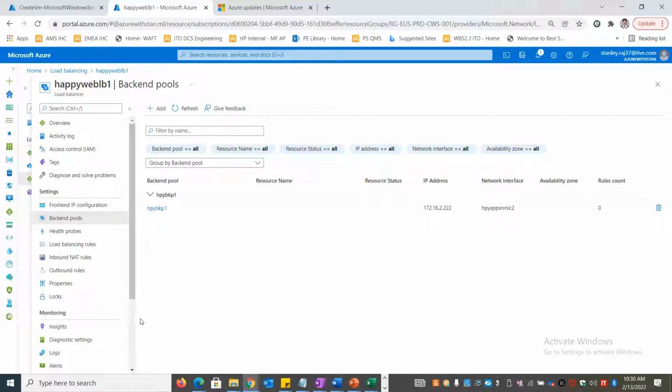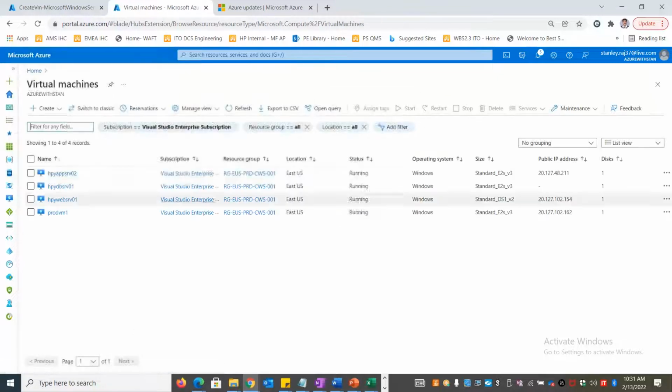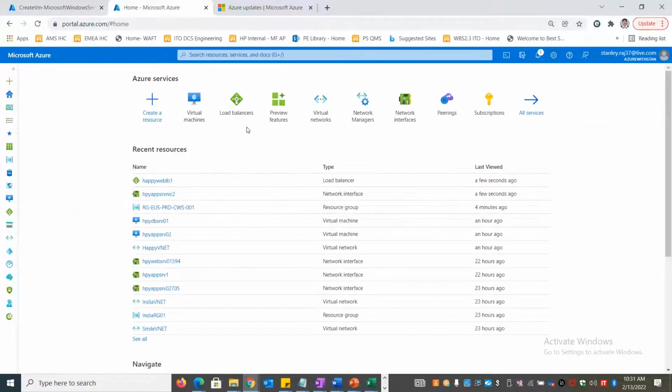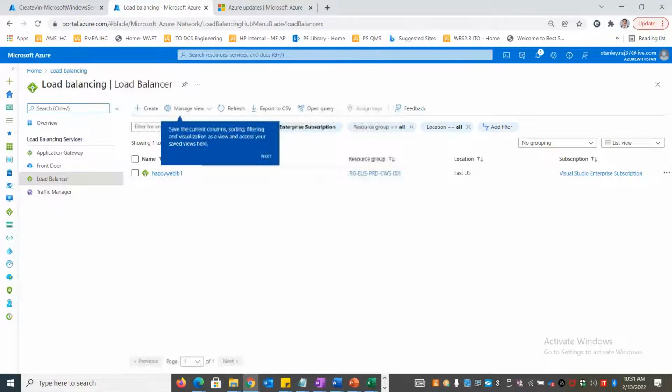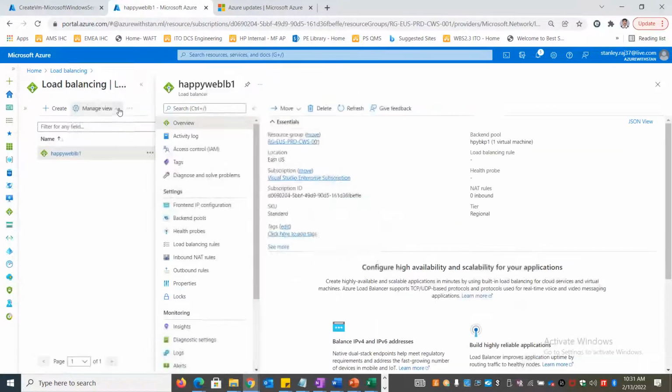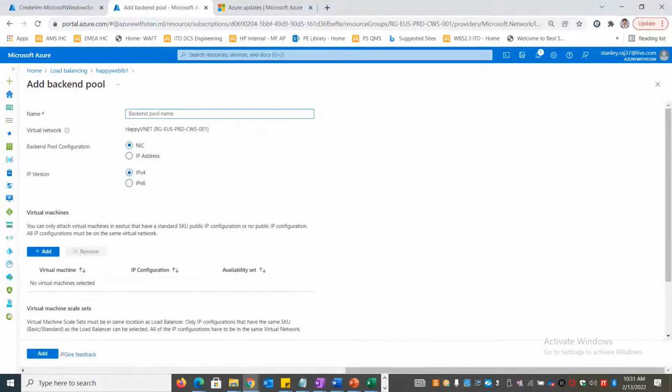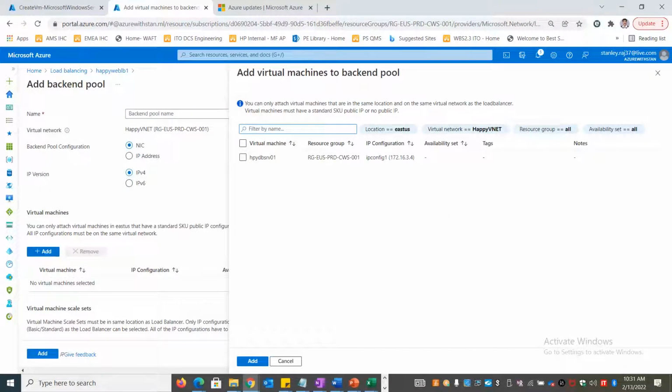Okay, so let me go and add another system here. So let me go and create one more VM. Okay, so I don't know what is the problem with this VM. Let me try to add this VM now. Load balancers. Select this load balancer. Okay, let me try to see. Okay, it shows me DB only.